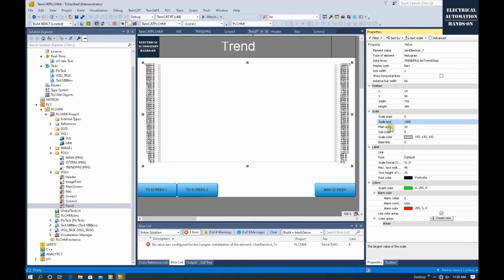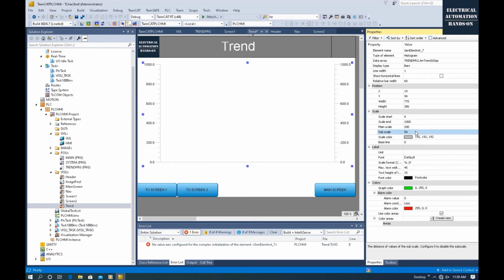Okay, and then the main scale we can adjust. For example, the main scale we can set to 200. Once we adjust this to 200, we can see this is the main scale, so every 200, it will show one value here. And this is the subscale. Actually, this subscale we can set to 50. So the 50 is this single subscale here. Okay, this is the main scale, and this is the minimum. This is the end, 1000 here.